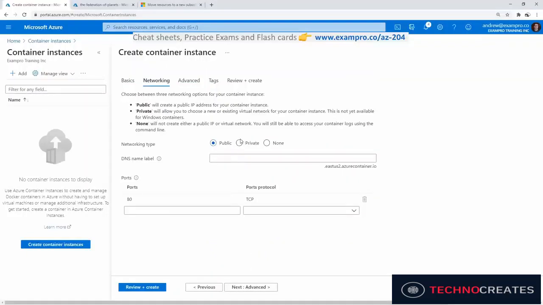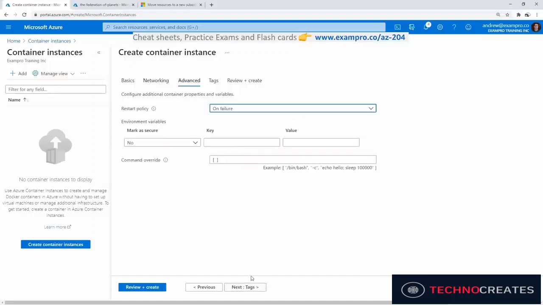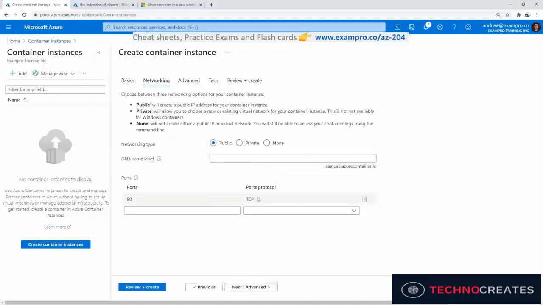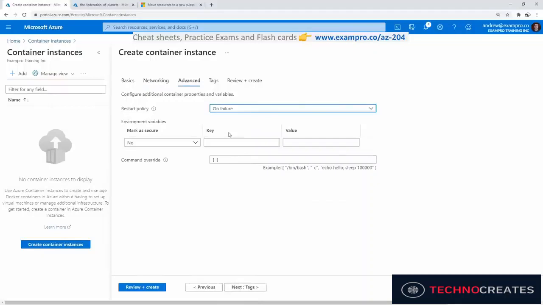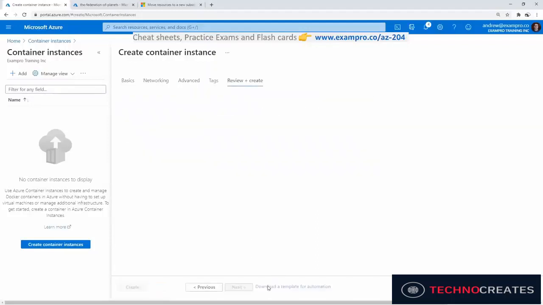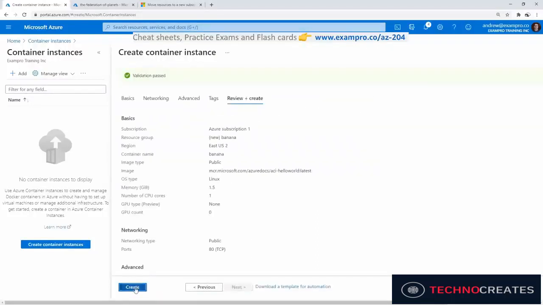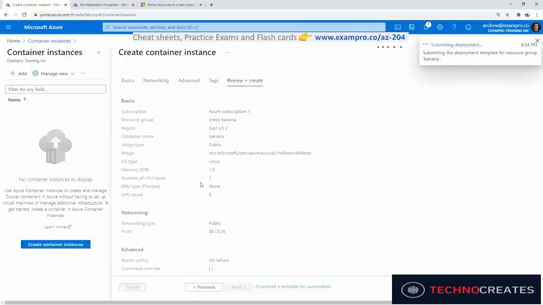You can make it public or private. We'll go to advanced. Hold on here. Yep, those are just the ports you can expose. We'll go to advanced, and for the restart policy, we can set on failure, always, or never. We can pass in environment variables, and I've covered this a lot more in detail in the lecture content, so we don't need to really dive deep into this. And we'll go ahead and create this instance.